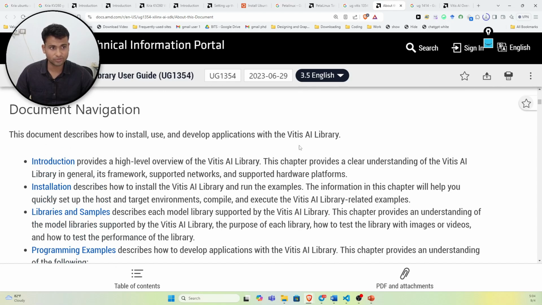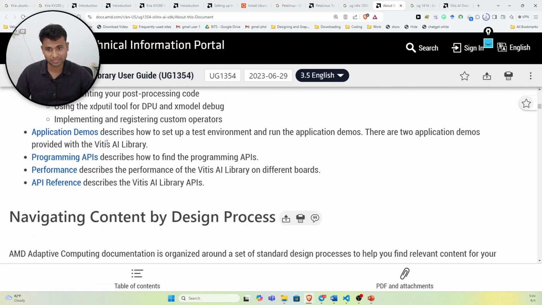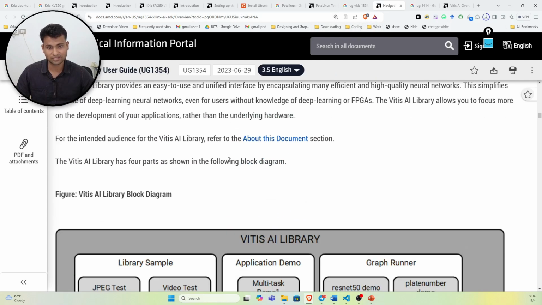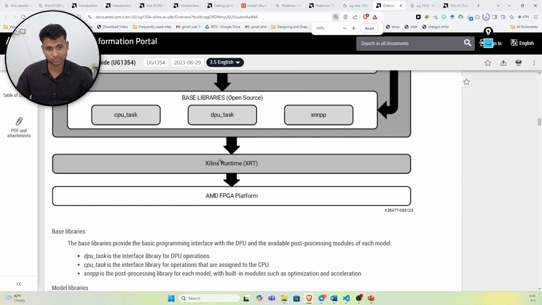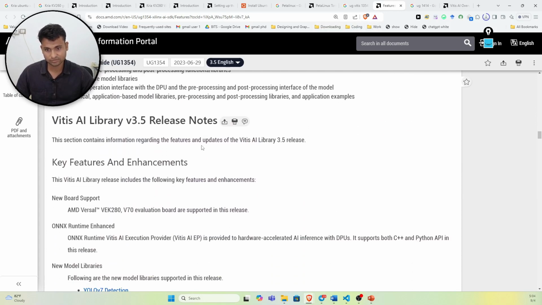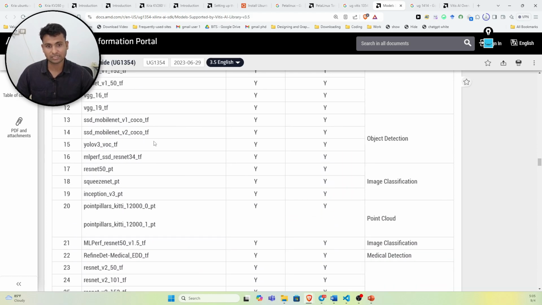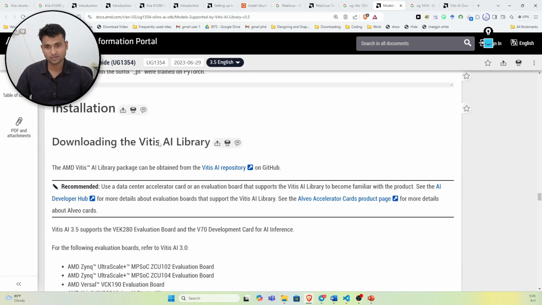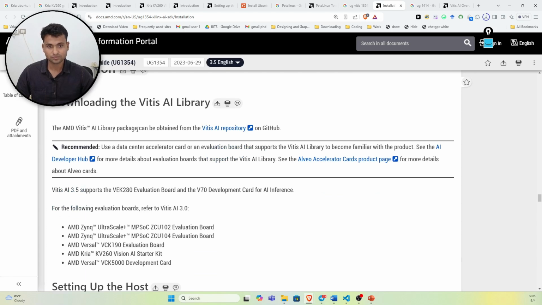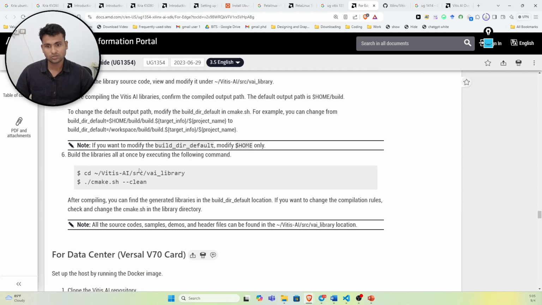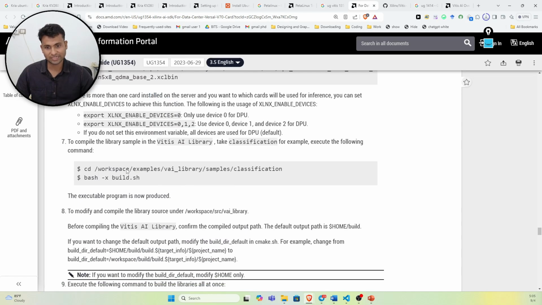So in this documentation, you will see introduction, libraries and samples, programming examples, and application demos, and we'll walk through this separately. We'll go through this entire documentation in one of the lectures. But as of now, we're interested in performing the lab session exercise, which is the practical hands-on work. So you can install the Vitis AI library from GitHub, but it is pre-installed on the board image which we are going to download directly.